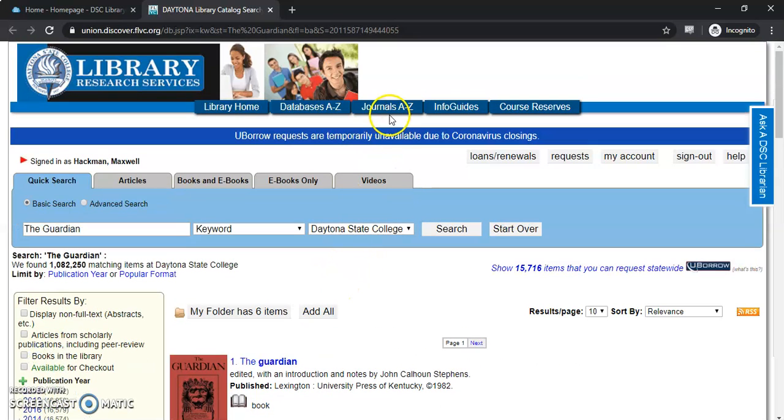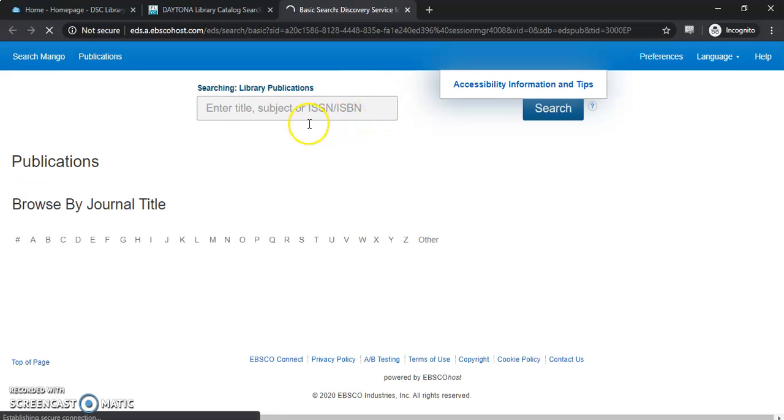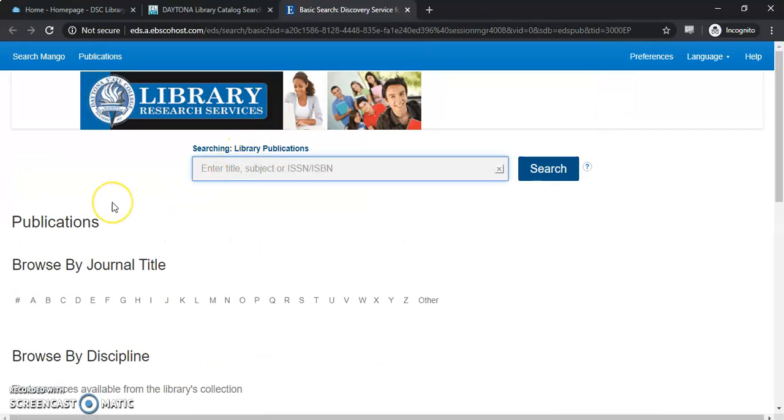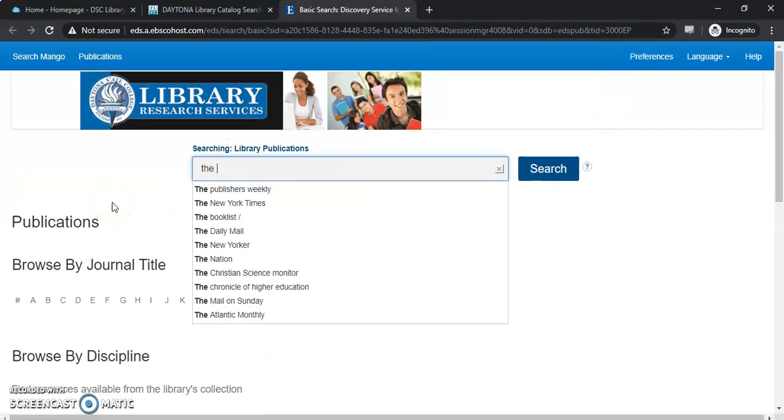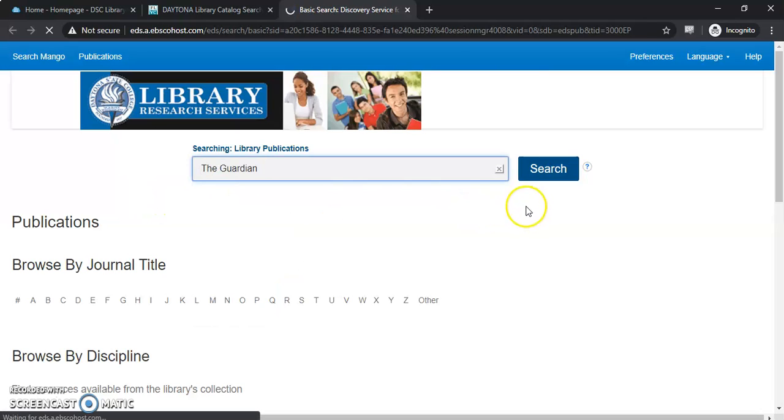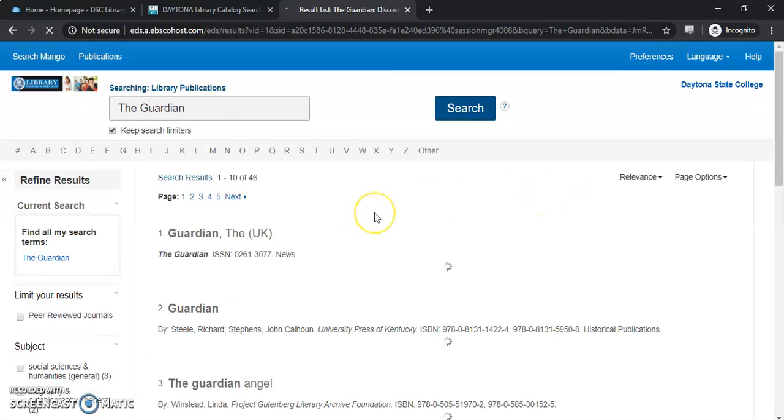Kind of a way to narrow that down is actually to come up here to the journal's A to Z link, and it's going to open up another tab for us. And then we're going to want to use the search bar here at the top, and we're going to type in The Guardian, and actually it's very nice that it'll do some keyword searching and pop that up for you. So we'll select that, give it a second here to fully load.